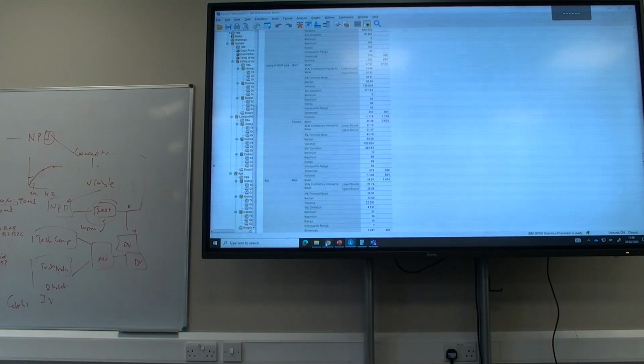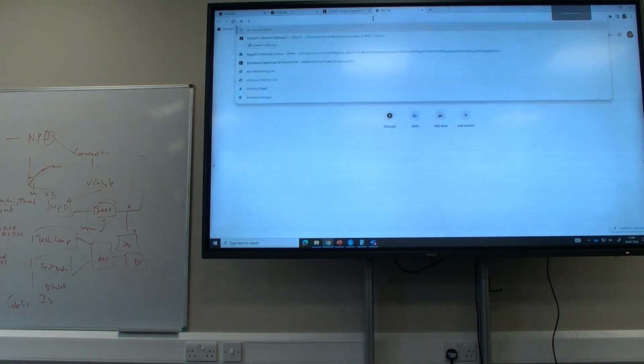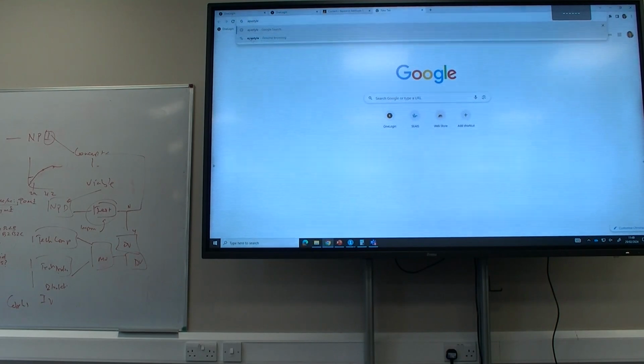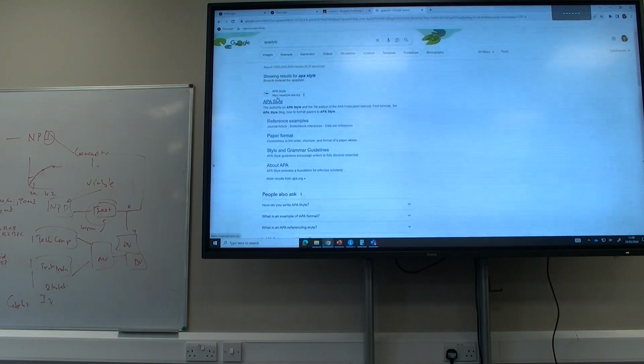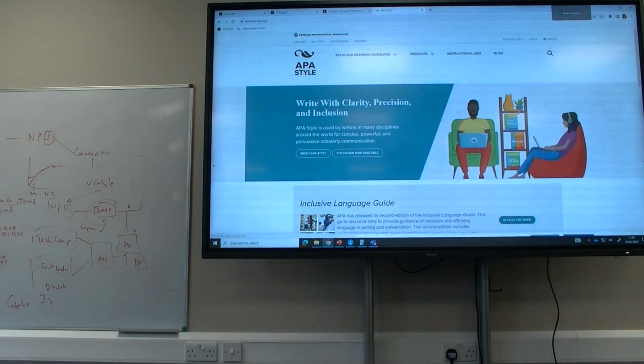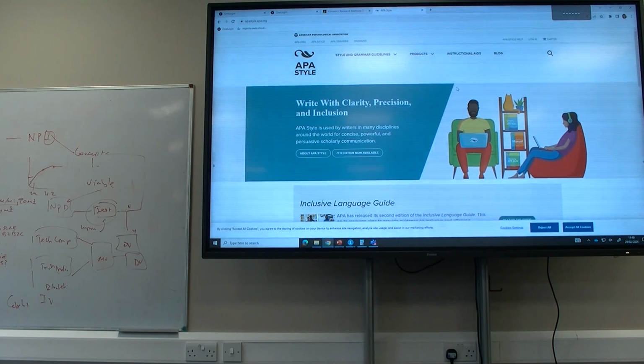APA has their website, which is APA Style, apastyle.apa.org, and this website gives all the guidelines for their stylistics, so how to format a paper, like it needs to be double spaced and what the headings should look like, which we will talk about either next week or the following week. We'll talk about actually formatting and writing it up.